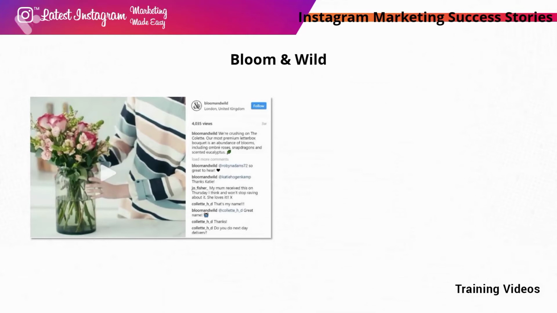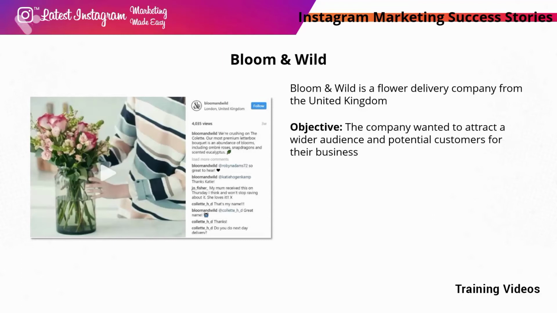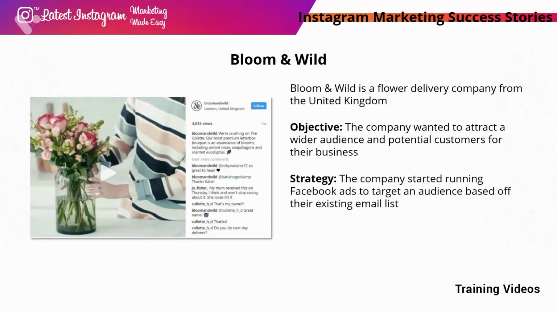Bloom and Wild. Bloom and Wild is a flower delivery company from the United Kingdom. Objective. The company wanted to attract a wider audience and potential customers for their business. Strategy. The company started running Facebook ads to target an audience based off their existing email list.